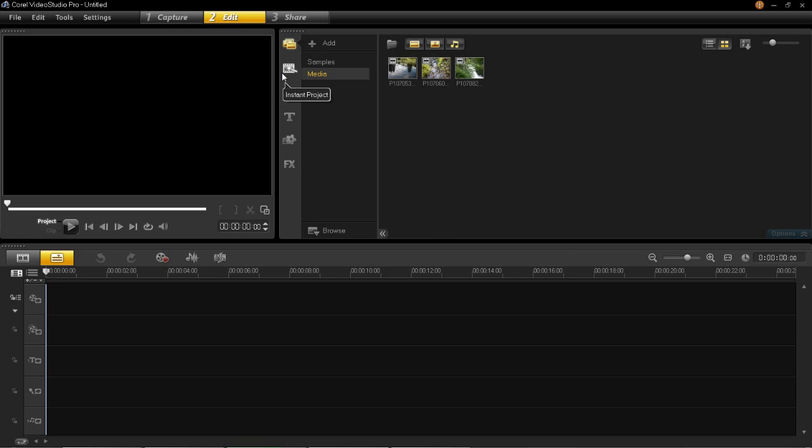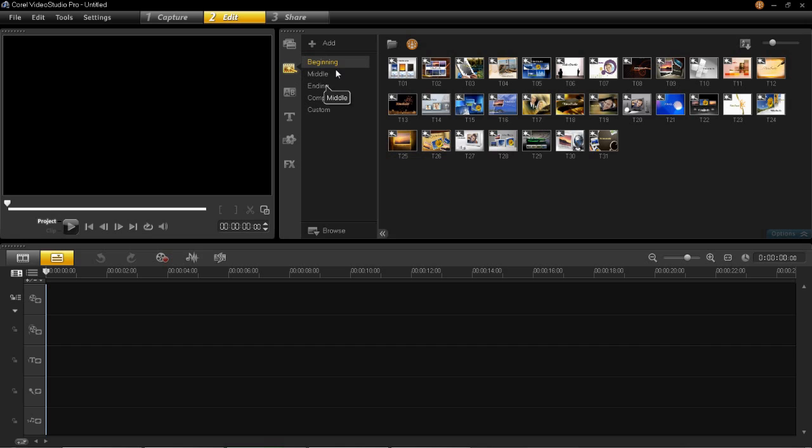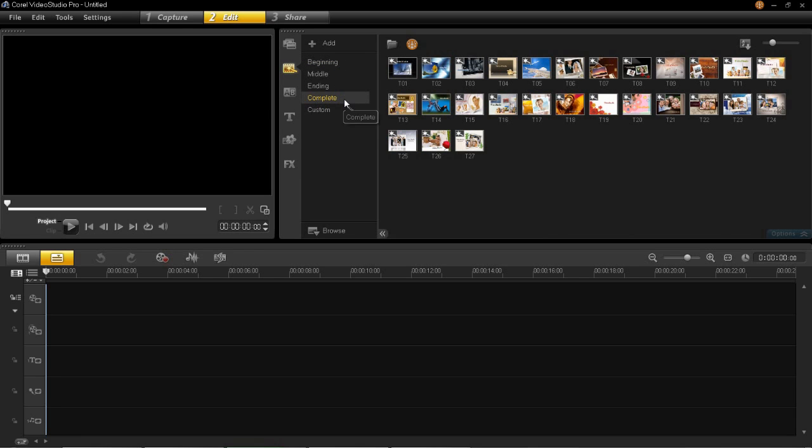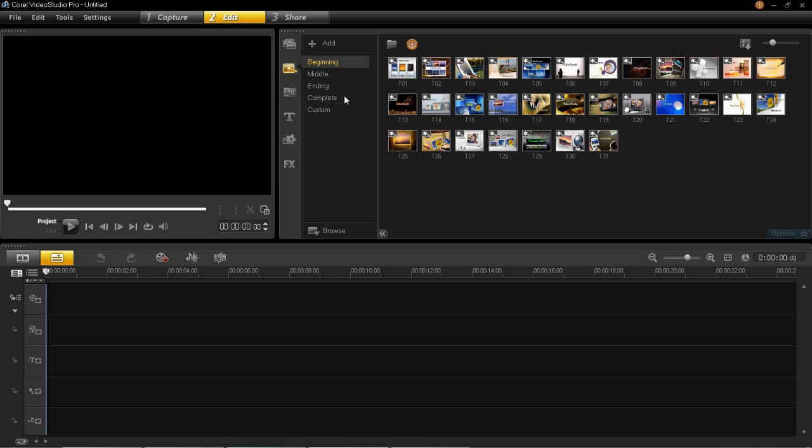So you can click on the Instant Projects tab, which is here, the second one down. Now if you're used to X4, you'll remember it's down here near the timeline, so they've actually moved it and it's now up here. So click on Instant Project, and now you'll see that there is a whole list of different ones here which say beginning, middle, ending and complete, which is the whole project. So you can choose between those ones, and then you'll see when you click on one a whole range of different ones which have been pre-made for you here.